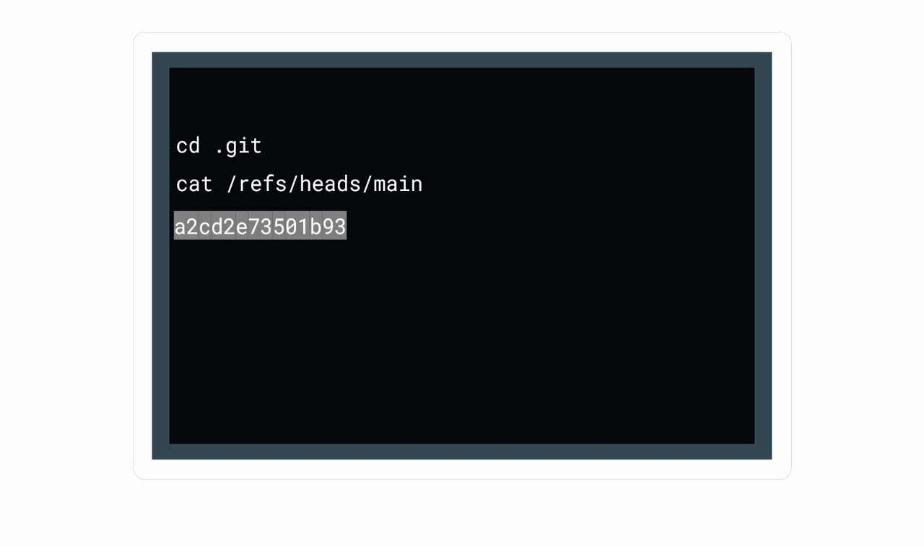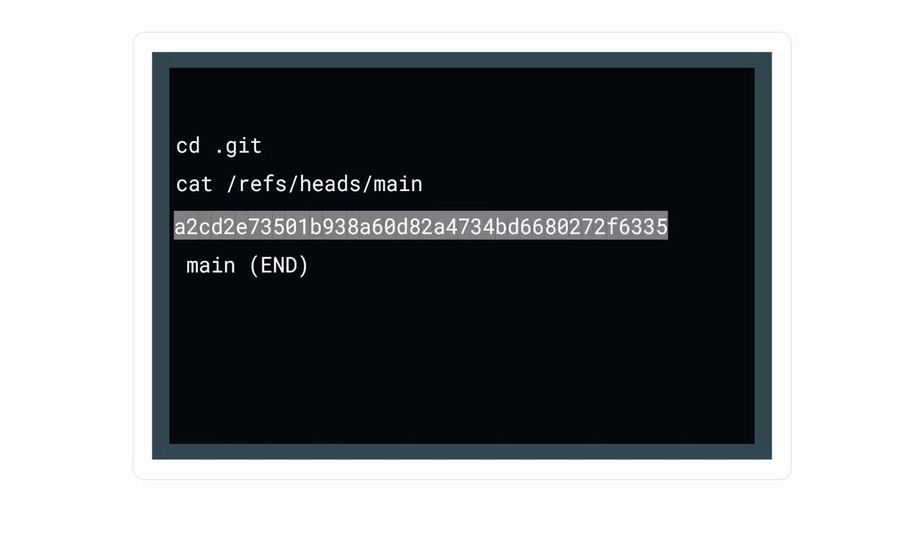Let me show you. Type cd .git and press enter. Next, type cat refs/heads/main. Press enter. After you enter this command, a single hashed ID appears. This single hashed ID is a reference for the current commit.